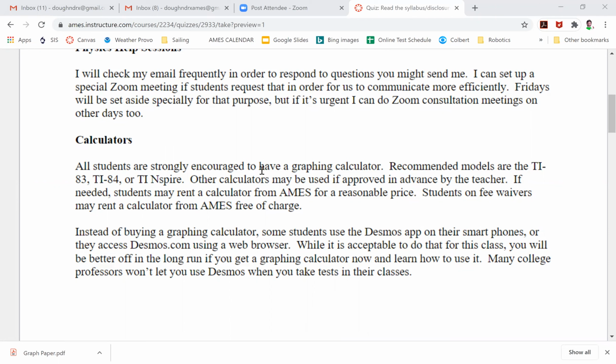I have a slightly different opinion than your math teachers do. I know the math teachers tend to like Inspires. I like the 84 or the 83. I like them a lot better. Now, I will admit the Inspires are quote unquote better calculators. Inspires can do things that the 84s can't, but that's both good and bad.